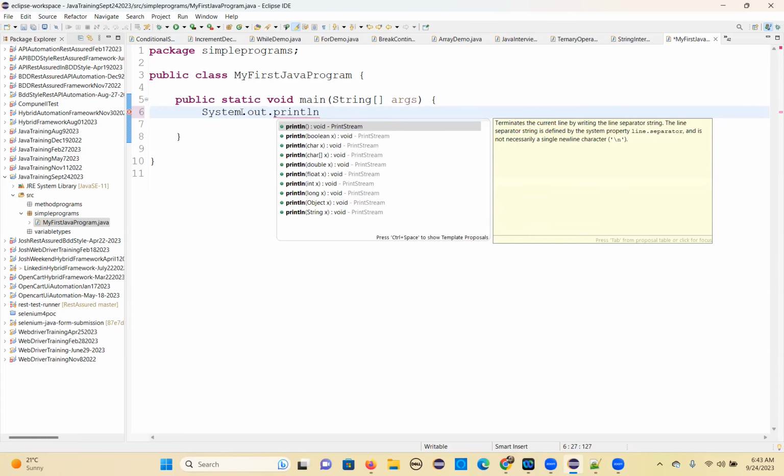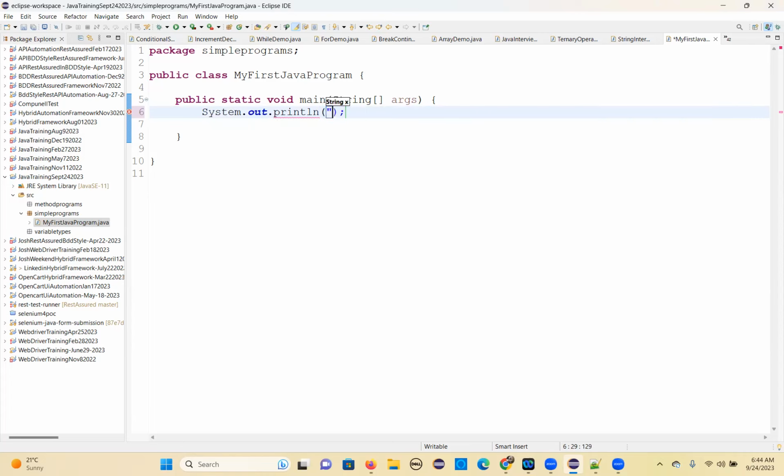Println has so many formats. It will accept a Boolean value, a character, array, double, float, integer, long, object, string. So many things. I'll just take this println. I'll write within double quotes. If you enclose any statement inside double quotes, it's a string representation. So, come to Java. I have written just one statement.